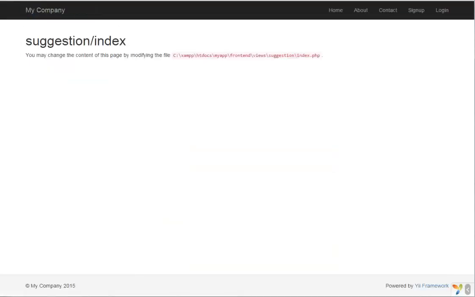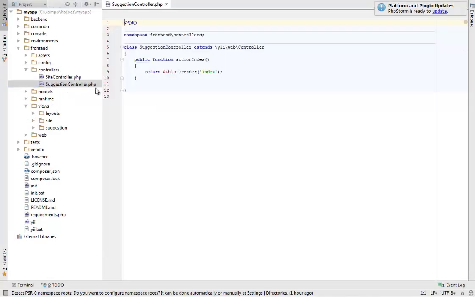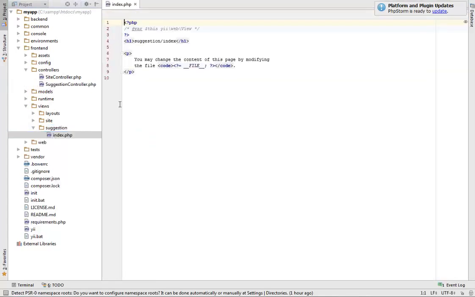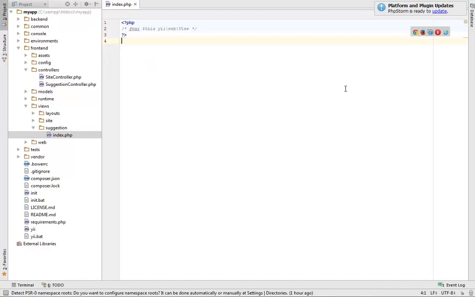And now we can visit suggestion/index. And this is the default text in that action. So let's open that up. And here's the controller, which is real basic. Just one action, and it renders the index view. And here is the view. So you can see real quickly, we just get rid of that, and we start displaying all of our suggestions on this page.